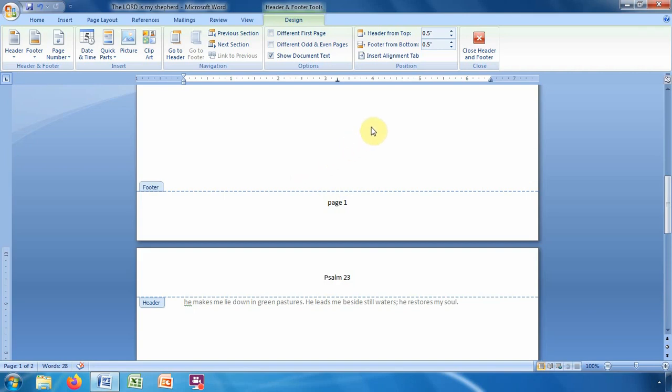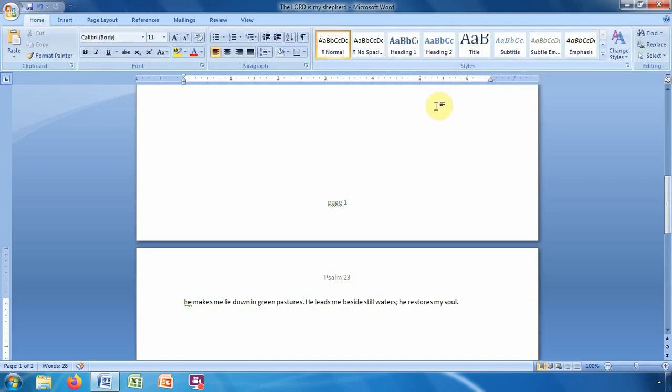Let's now move and close our footer and header section by clicking on this button. And when you click, you see now the footer section is deactivated and also the header section is deactivated.